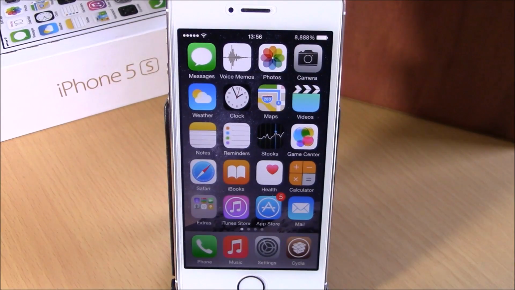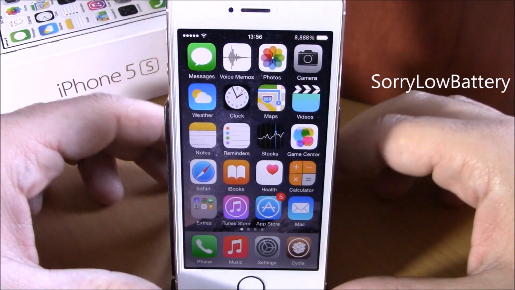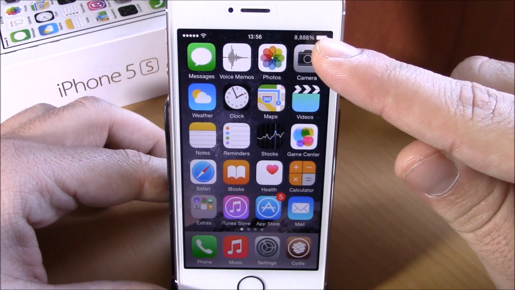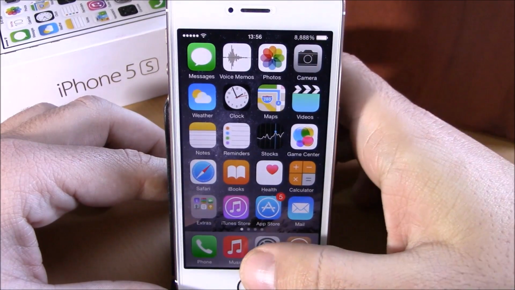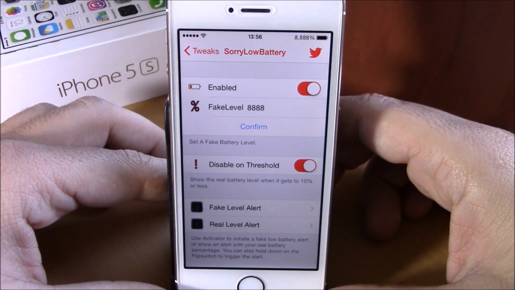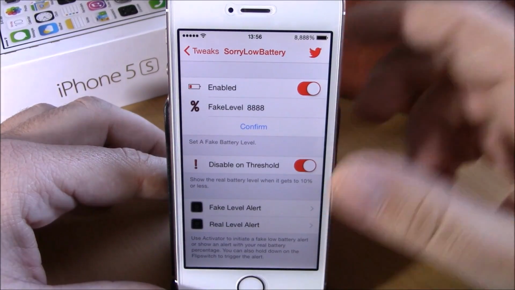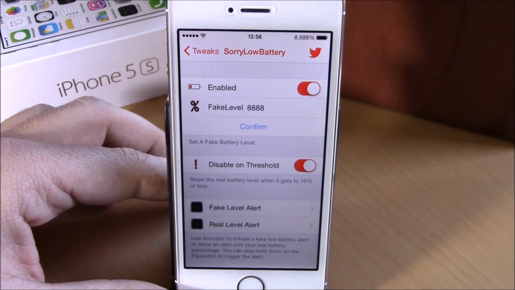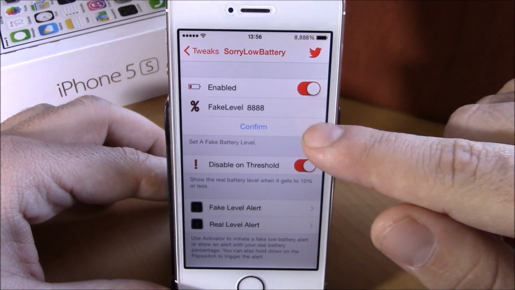And the last tweak for this video, it's called SorryLowBattery. This tweak will allow you to add a fake number of battery percentage. You can see right here. You can enter any number you want. To do that you need to go to your settings, go to SorryLowBattery, here you enable it, then here you have fake level. Just enter any number you want and hit confirm right here.